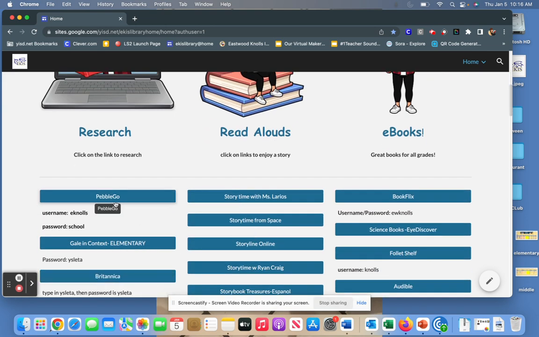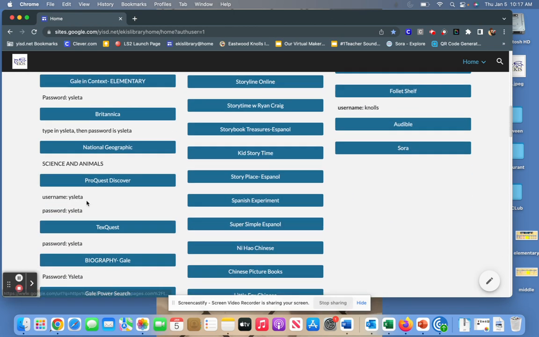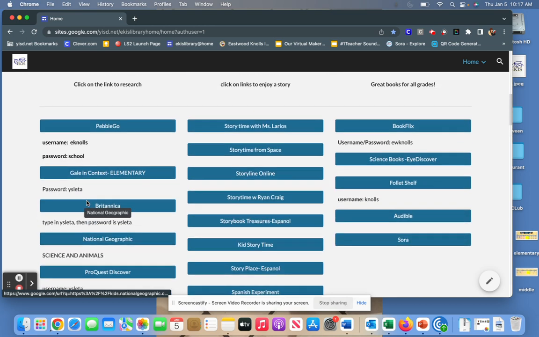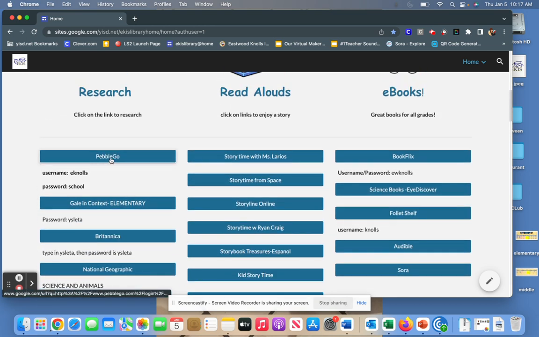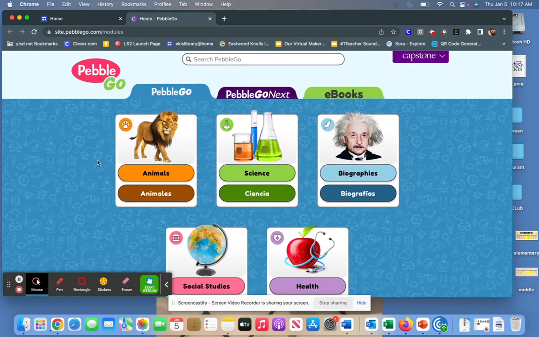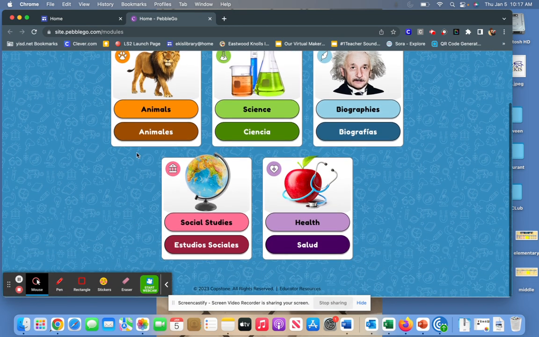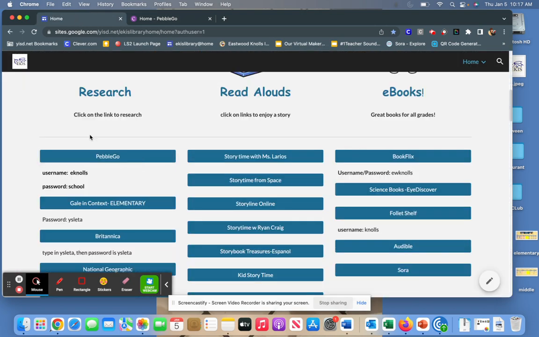Now, I tried to arrange it where elementary research will be at the top, middle school will be towards the bottom. Right here, Pebble Go. A lot of you are familiar with it. The username is eKnowles. The password is school. Pebble Go is a great resource, but it's more for maybe K3, K4. Your students are familiar with them because this is what we cover in library, or during our PLCs in library. So this is by subject. This is more for lower elementary.